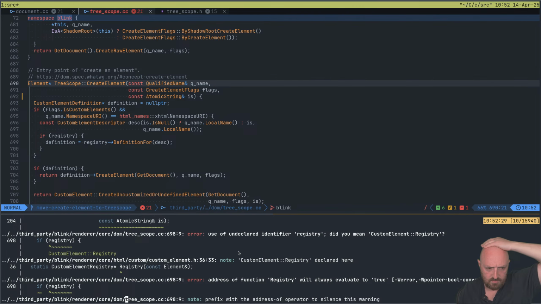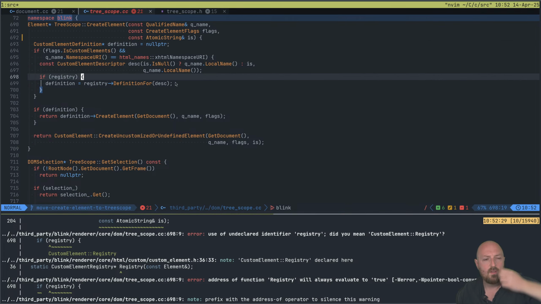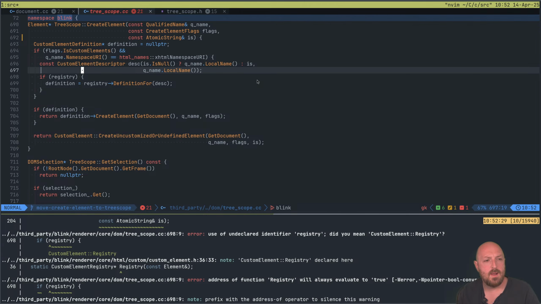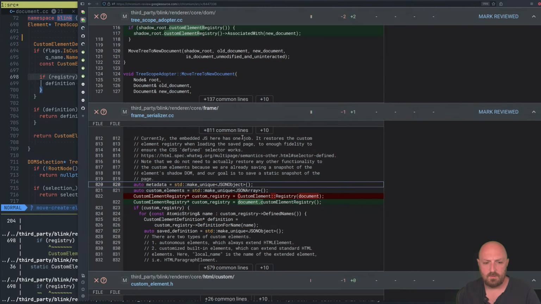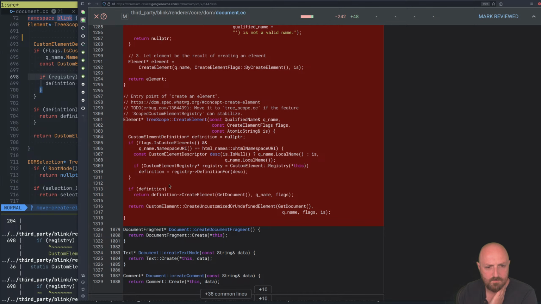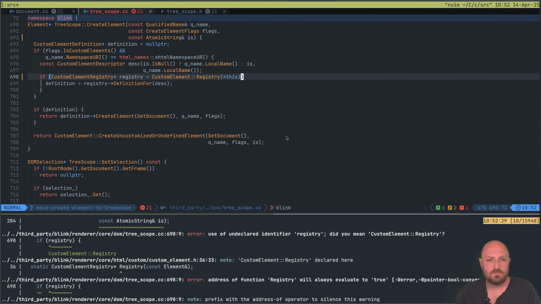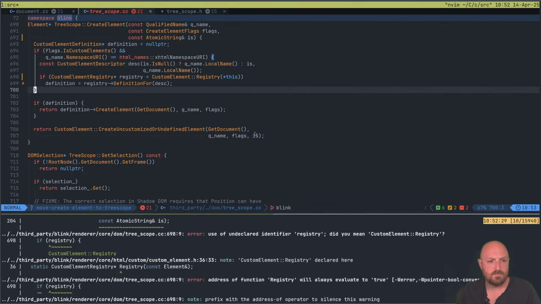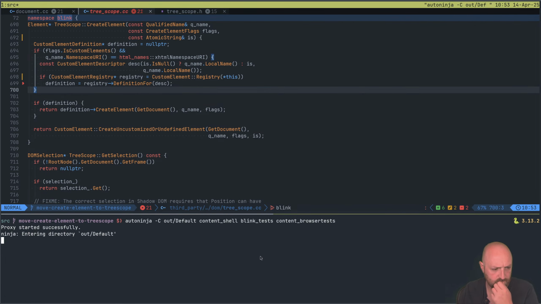Undeclared identifier registry in here. Let's go look at what the definition was when we removed it. So this should be this. Well, it says, yeah, it seems you're passing registry. Yep, exactly. Now we are not, so hopefully that will be fine.